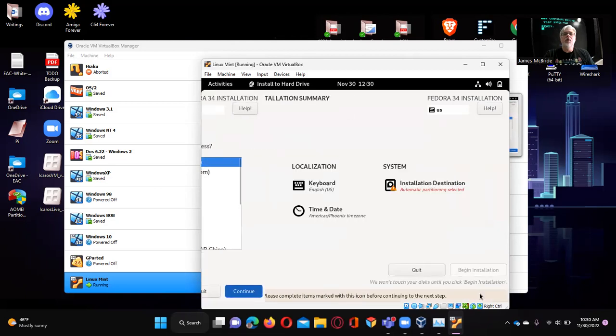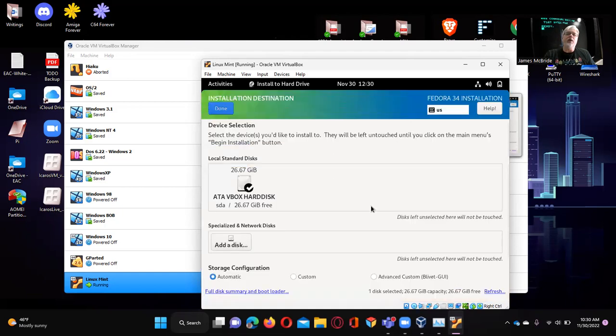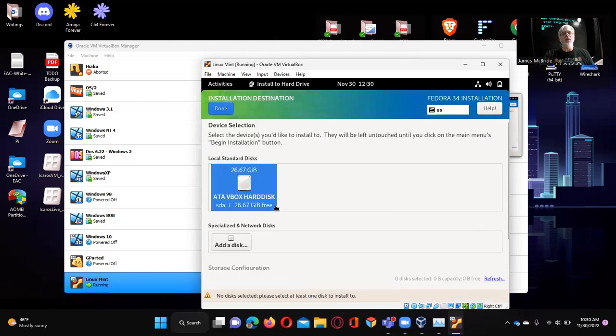The Fedora install is really nice, except for this. That's not as easy as Ubuntu. See, notice here it's like installation destination, automatic partitioning selected, and it's got this big exclamation, and all you can do is quit. What they want you to do is click. And there it is. It's saying, hey, I'm going to install it here on this VirtualBox hard disk that, hey, look at that. It's only 26 gigs because guess what? That's what we told it. And now I can hit done on this.